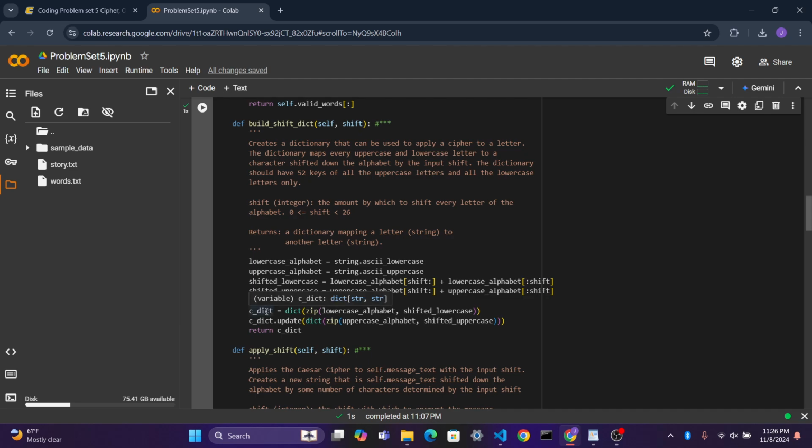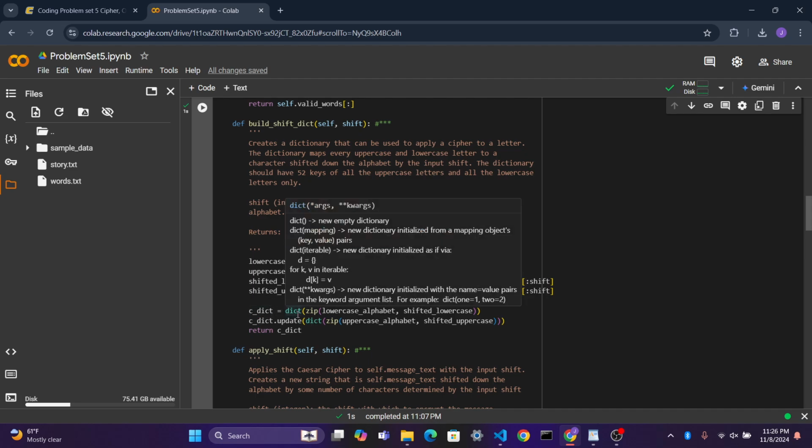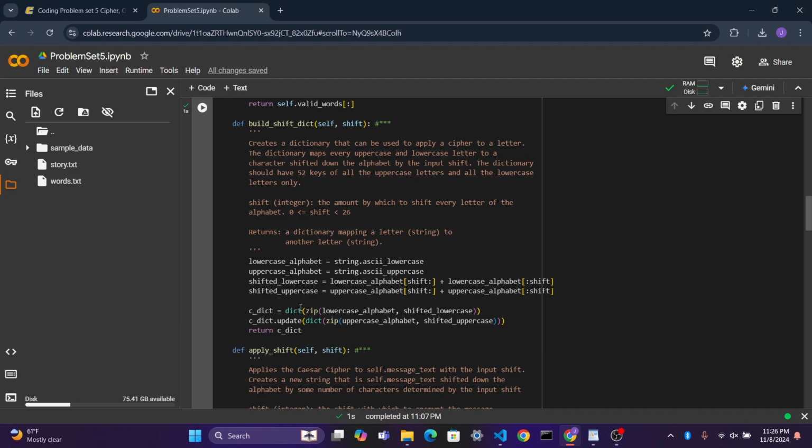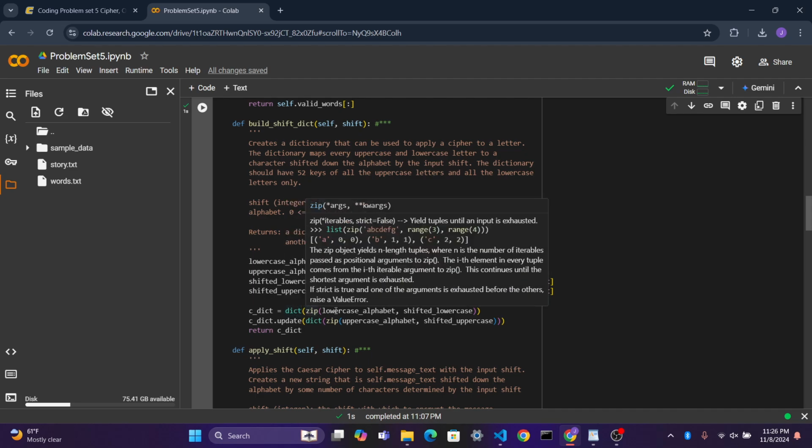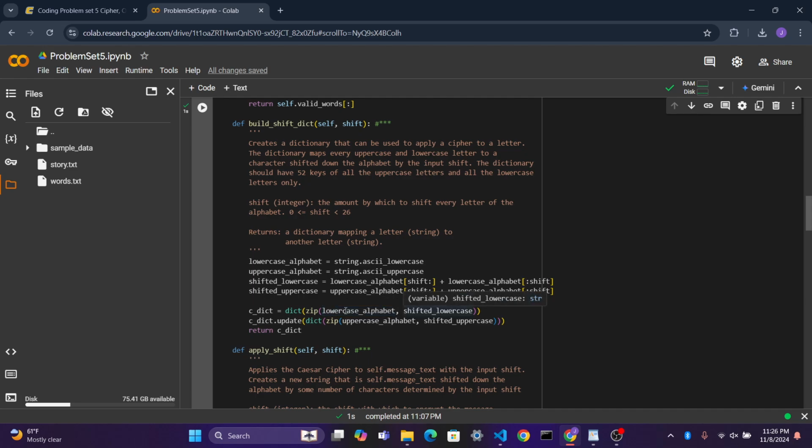Then in here we create our dictionary. We use the dictionary function. We zip them together, the lower and the shifted lower. We zip those two together so that they are associated with one another. So if I put in an A over here, if my shift is 3, it would give me a D over here. Then we update it with the uppercase letters as well, zip those together, and then return that dictionary.